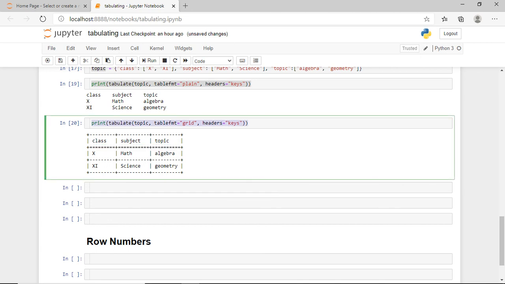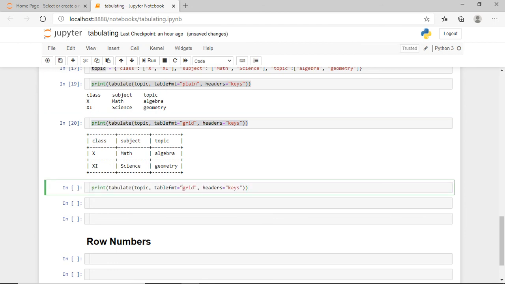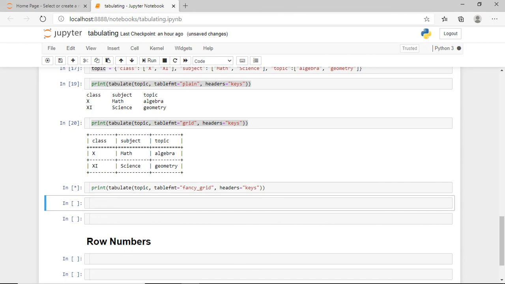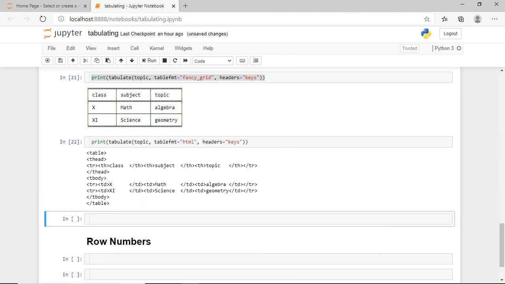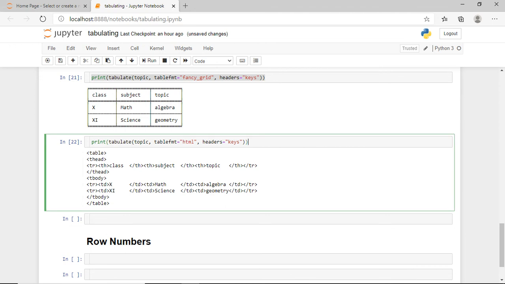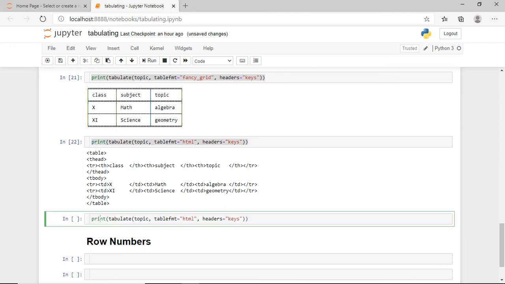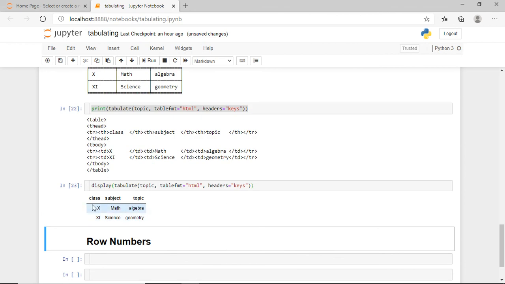Now if we want to make the entire table completely bold, then I can present it using fancy grid. So now the entire table is very strongly bold. There is also another format, which is HTML, but when you use HTML in Jupyter Notebook, you have to use display, because display will render the HTML in the notebook.